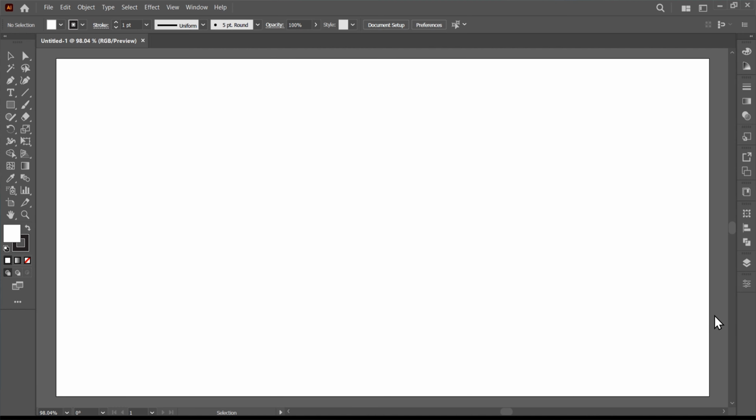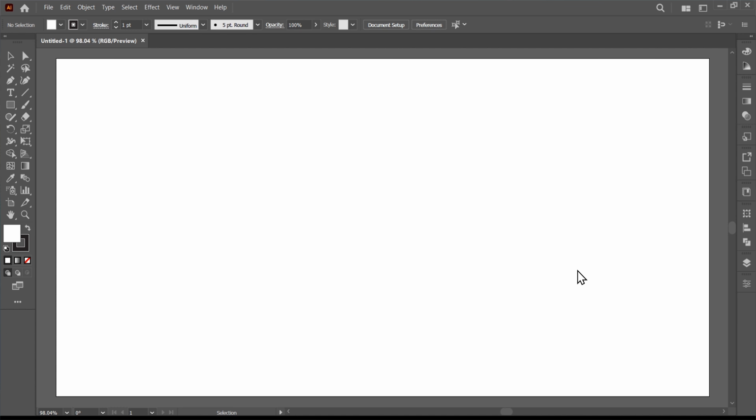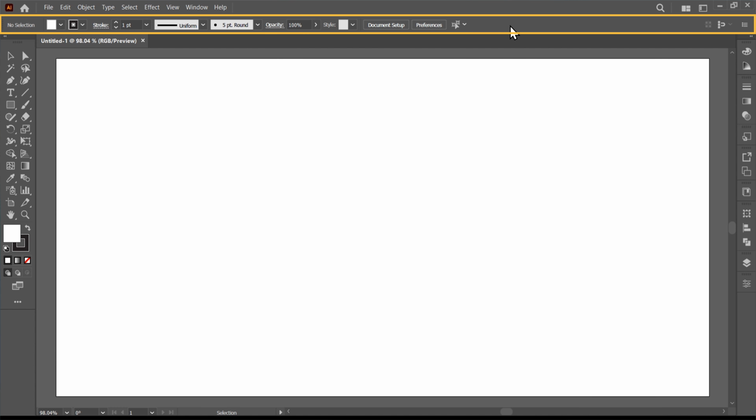All right, now let's look at the Illustrator workspace, from top to bottom and left to right. At the very top, you'll see the menu bar. This includes menus like File, Edit, Object, Type, Select, Effect, View, Window, and Help. This is where all the main commands and features are located. Just below the menu bar, we have the Control bar, also known as the Properties bar. This bar changes automatically based on the tool you are using. For example, if you select text, it shows font options. The Control bar is there to give you quick access to important settings without opening extra panels.